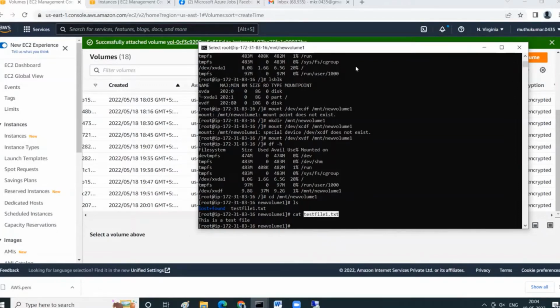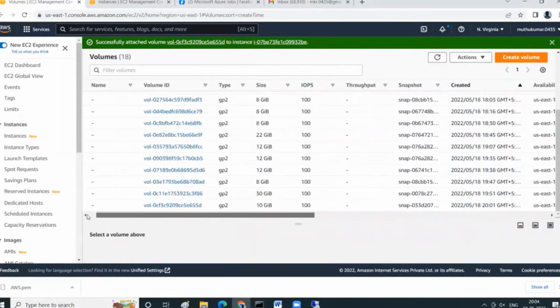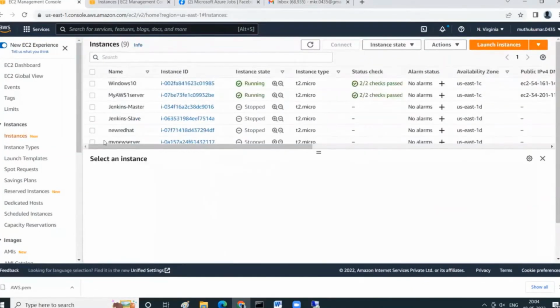So this is the way to take a snapshot and restore from the snapshot. Even if the disk is corrupted, if the volume is corrupted, from the snapshot we can recover the file, and we can mount the new volume from the snapshot. So this is how it works. So this is the way to take a volume snapshot for the instance.